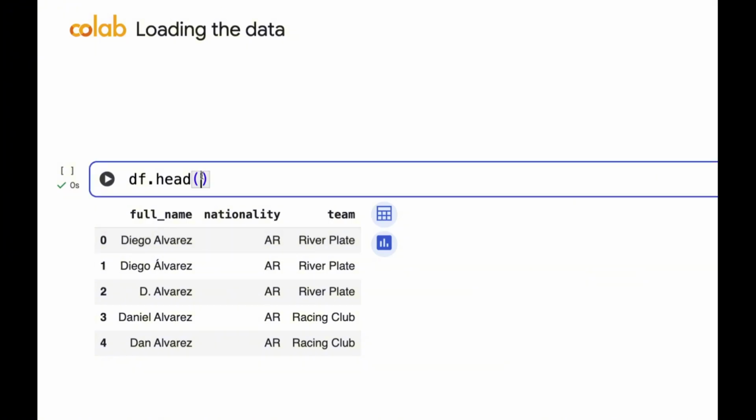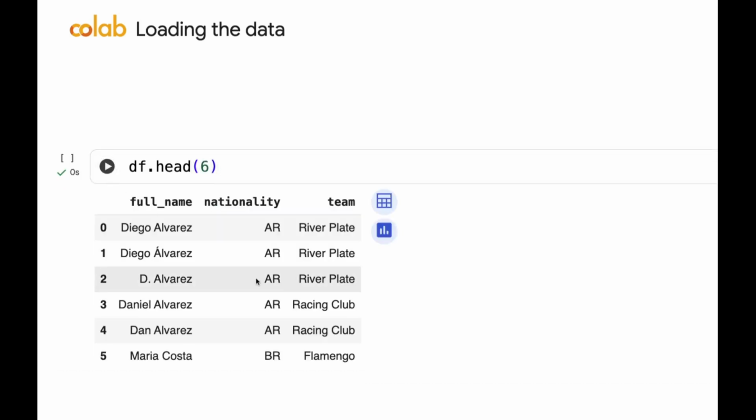Now, not only can you have df.head, but you can also specify a certain number as the argument. For example, you can say df.head(6). So what do you think will happen? It will show us the first 6 rows instead of the first 5 rows, right? So it means that we can specify how many rows we want to see in the preview.